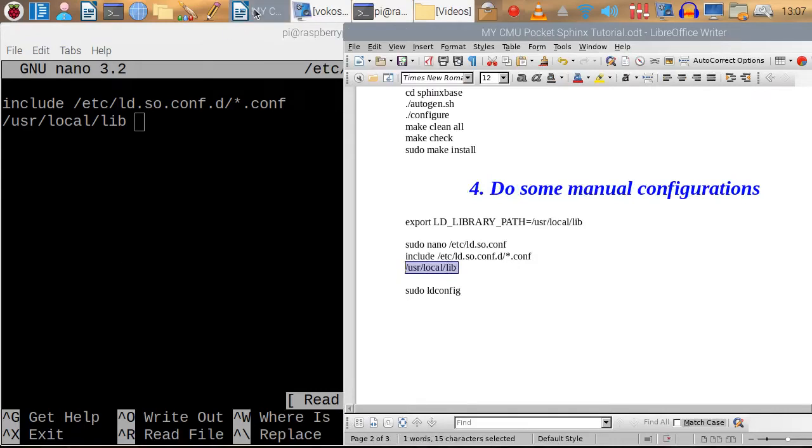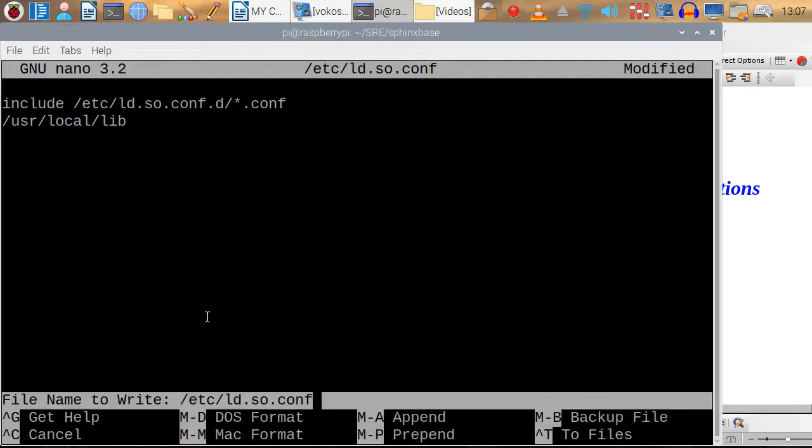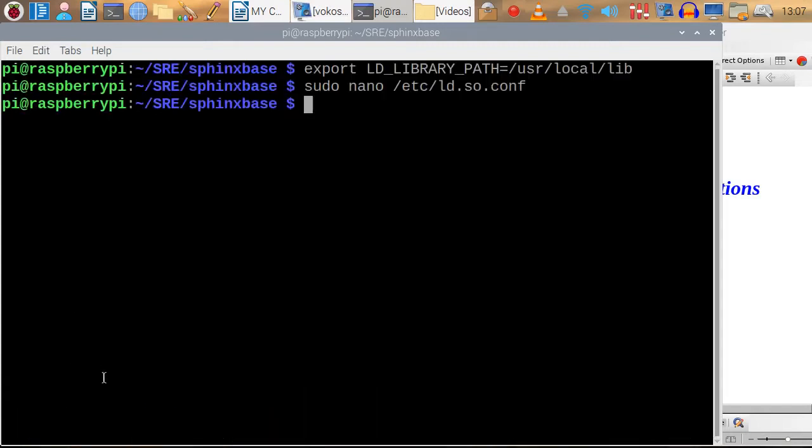So what we want to do now, come back over to the terminal, write it out. That's a Control-O and enter. It's going to ask you for the file name to write. Yes, enter. And then it wrote the 2 lines that we have. And then Control-X will get us back out of the nano. So we've done that. That had to be done.